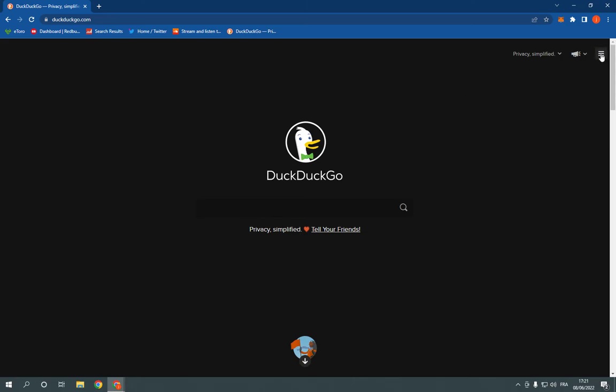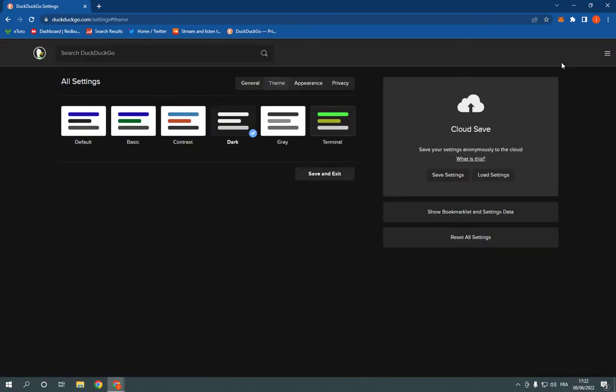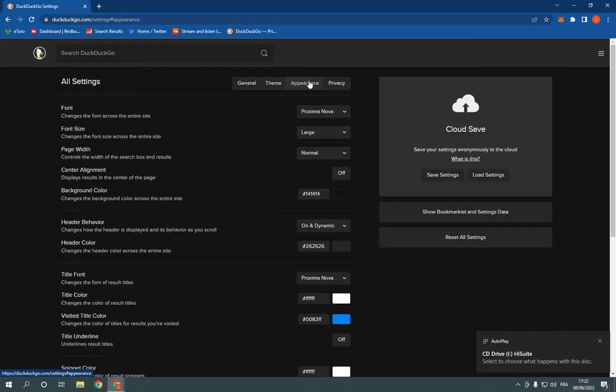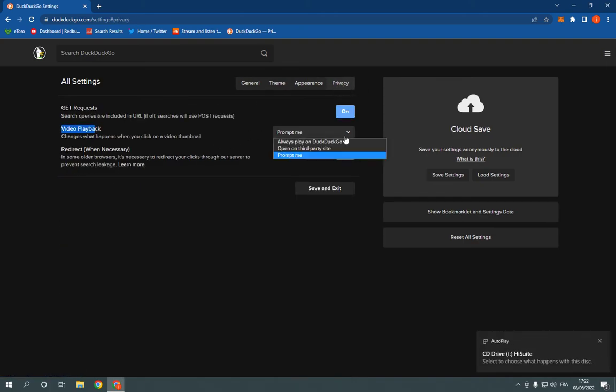Just go here in the top corner and click on Teams. After you click on Teams, all you have to do is so simple. Just click on Appearance. And I'm sorry, click on Privacy, and here you will find Video Playback. You can now manage it, you can enable it or disable it easily, as you can see.